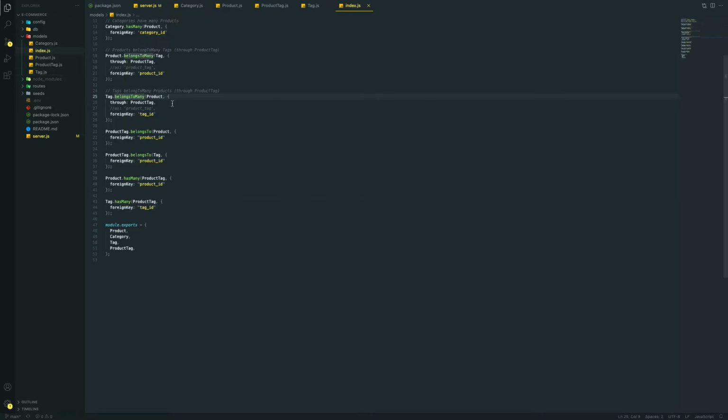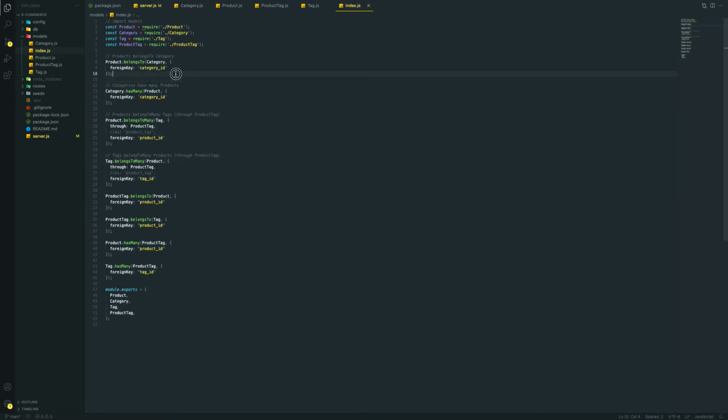Over in the index, this is where the associations live. We have product belongs to category, and category has many products, and the foreign keys are both category ID. Now over here, we have product belongs to many tags, because one product can have many tags, and that is through the product tag model with the foreign key of product ID. Tag belongs to many products, because a tag can belong to many products, through the product tag model with the foreign key of tag ID.